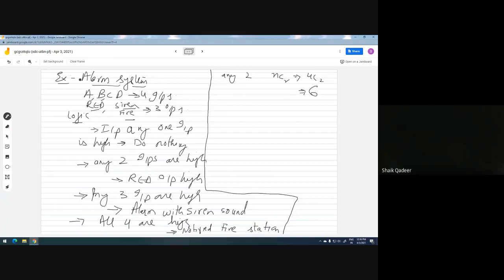Suppose we need to address this problem. The problem is an alarm system. There are 4 inputs and 3 outputs. The logic we need to realize is: if any one input is high, we need not do anything, that is, do nothing. If any 2 inputs are high, make the red output high.